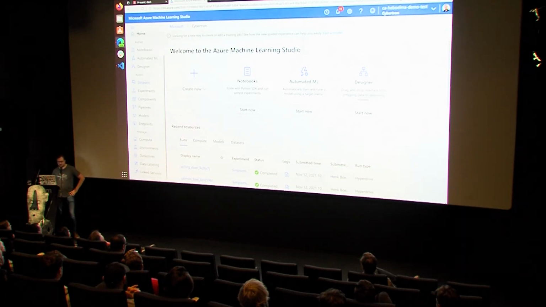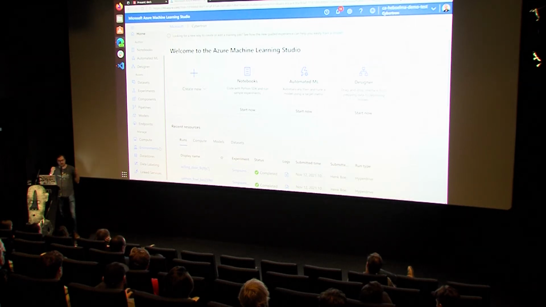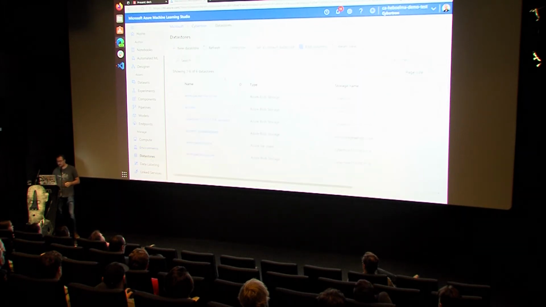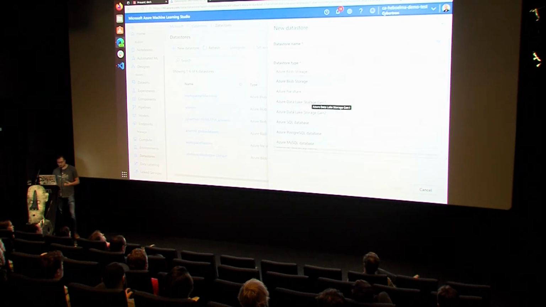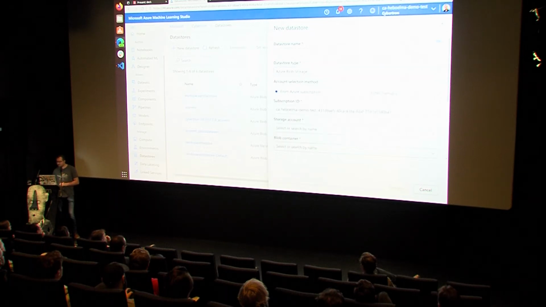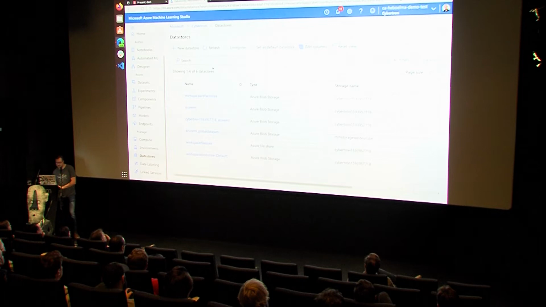So let's start here with the assets. So we have data sets. Here you can register your data, and the data can come from a data store. Your data stores can be an Azure Blob Storage, can be an SQL Server, can be a data lake, and all the other kind of things. We can go here and we can connect to a data store. We have all the different types you can use. And from the data on those data stores, you can create data sets. And those data sets you can use in your training jobs.